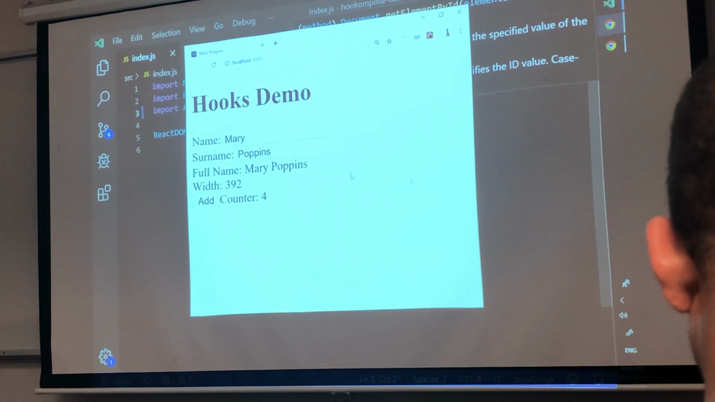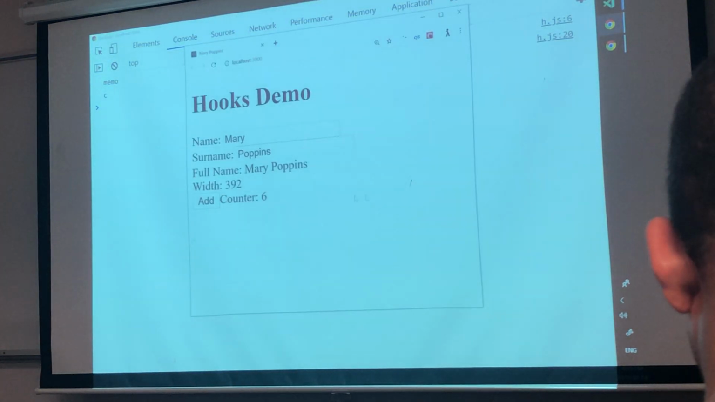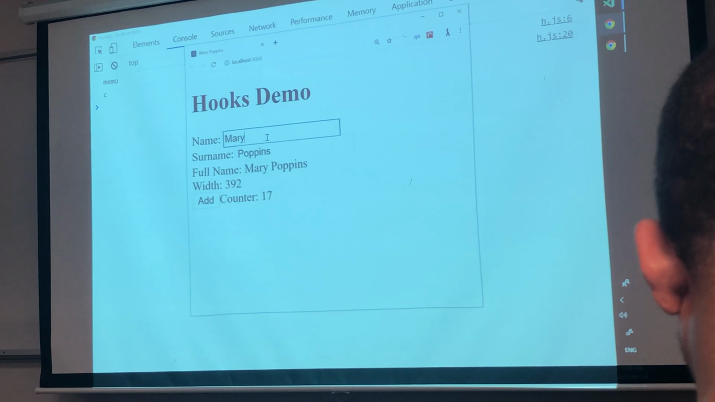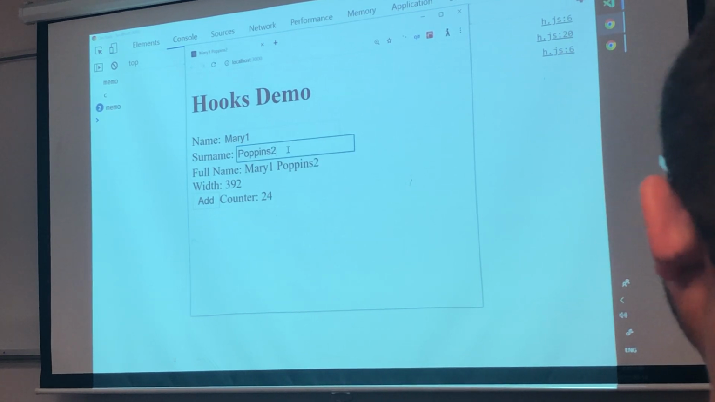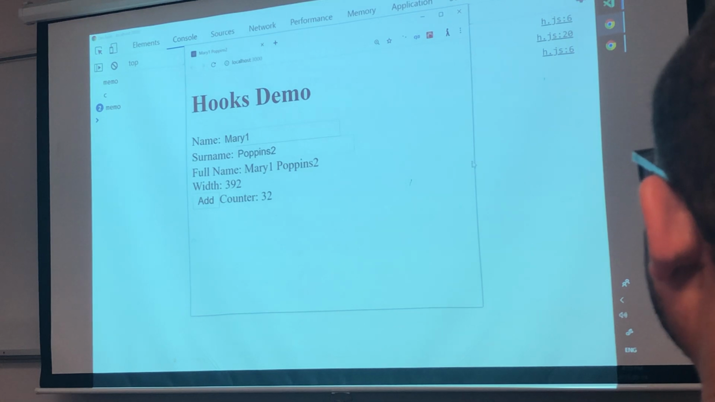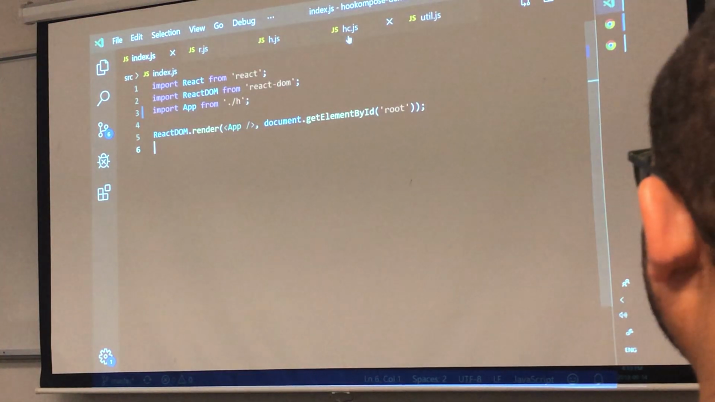So the full name, after first render, we calculate the full name. So the memo is printed once. And now, if we make changes to either name or surname, it's calculated again. But if we change something else or resize, it doesn't recalculate. So that's the purpose of useMemo.